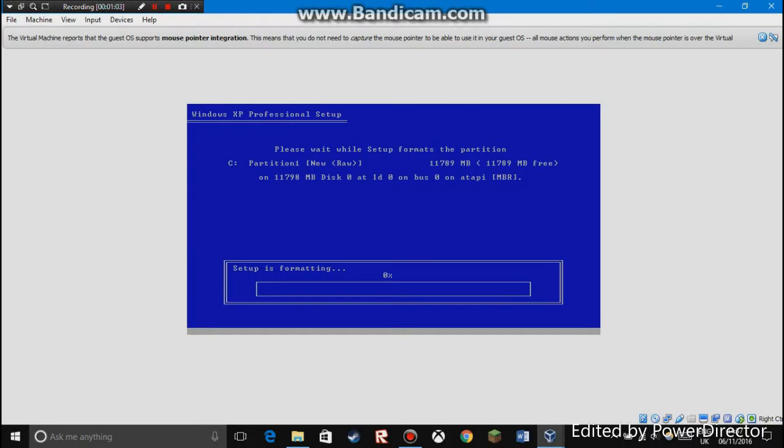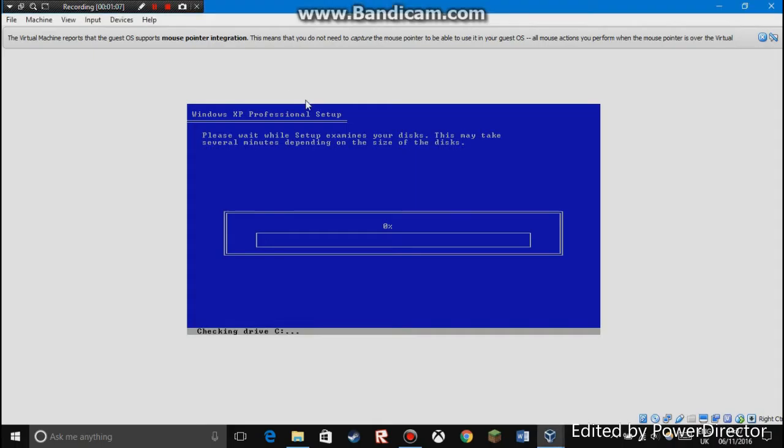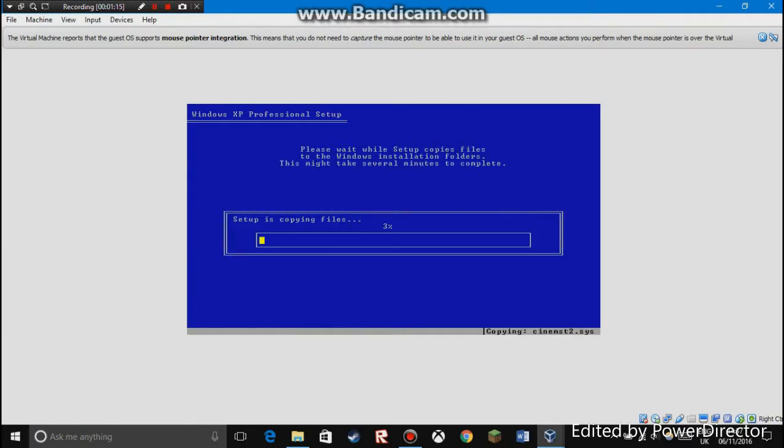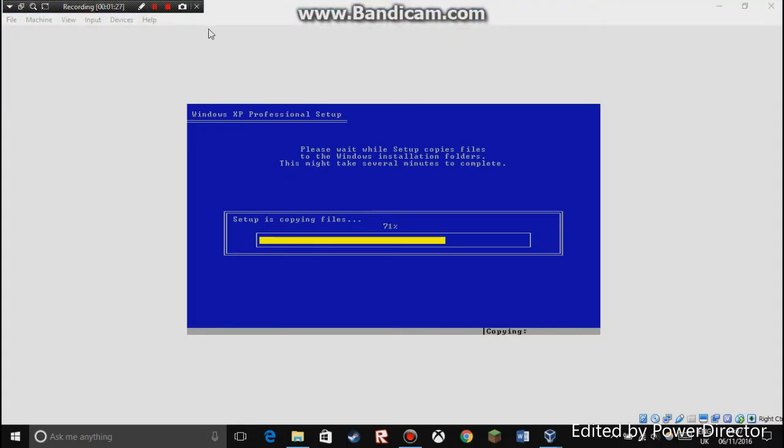This might take a bit, so I'm going to pause my video and continue when it's formatted. Okay, so it's formatted, and now it's examining the disk, and now it's doing a bunch of stuff really fast. If you were installing this on a normal computer, trust me, it would be going well slow, but this is going well fast. So then it'll say setup is copying files, and this might take a bit as well, so I'm going to pause the video again.